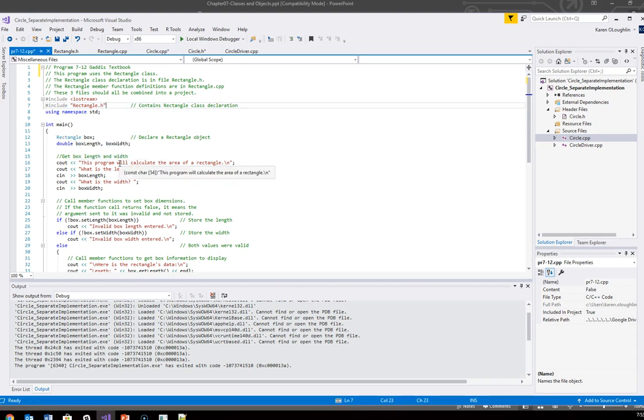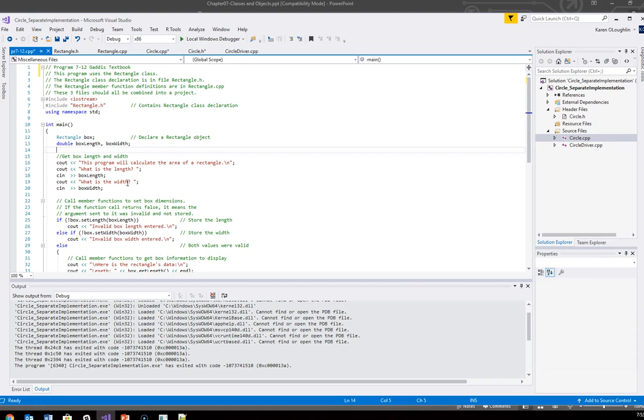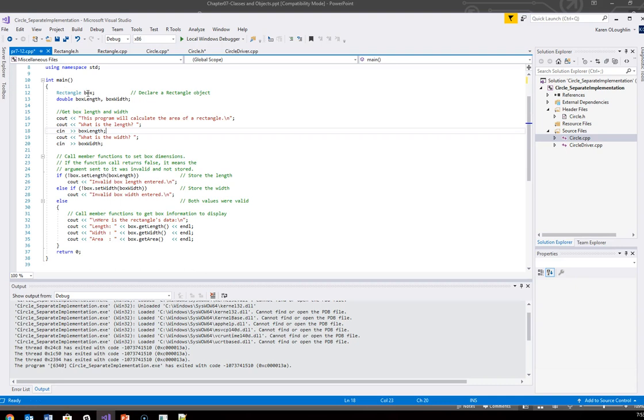And so that's how the computer knows where all of the things are for the rectangle. And then I don't have this as a running program, so we're just looking at the code here. But you can set it up and run it on your own if you like. But basically they create a rectangle box, and here all of the output and all of the working with the box is done in the driver.